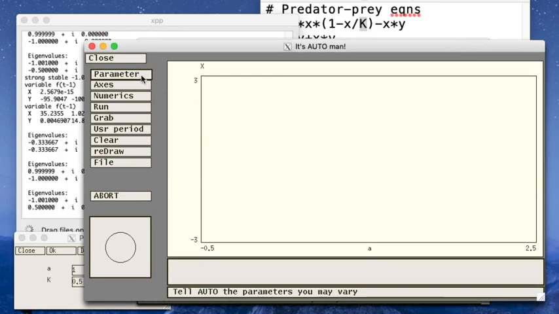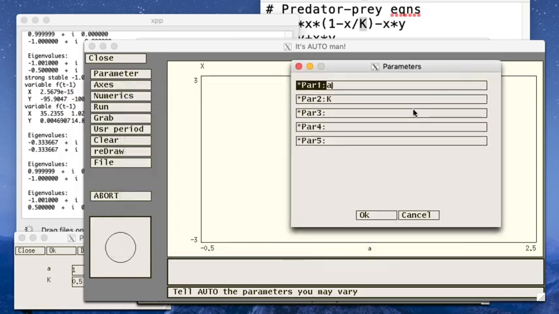Now I always go through these three quickly before I hit Run. You can always just hit Run and see what happens. But I'm going to hit Parameter first and just make sure that it interpreted what I wanted correctly. Already I see that it didn't.